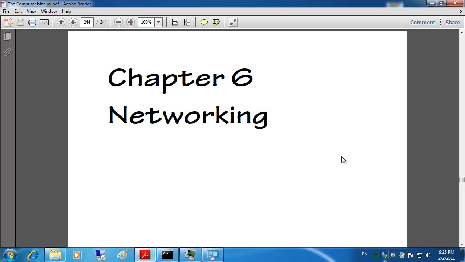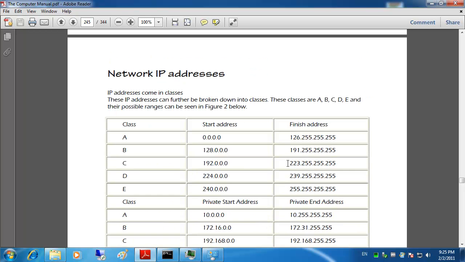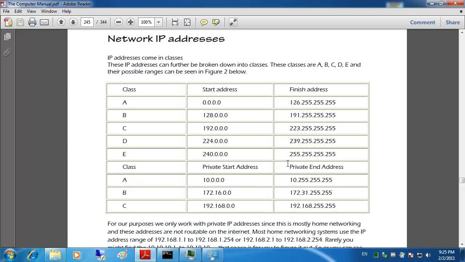Chapter 6, Networking. In this chapter, we're going to learn how to connect the computer to a network and the settings that we're going to use. So we're going to start with network IP addresses. The TCP/IP protocol is the standard protocol used over the internet and in enterprises as well as at home.